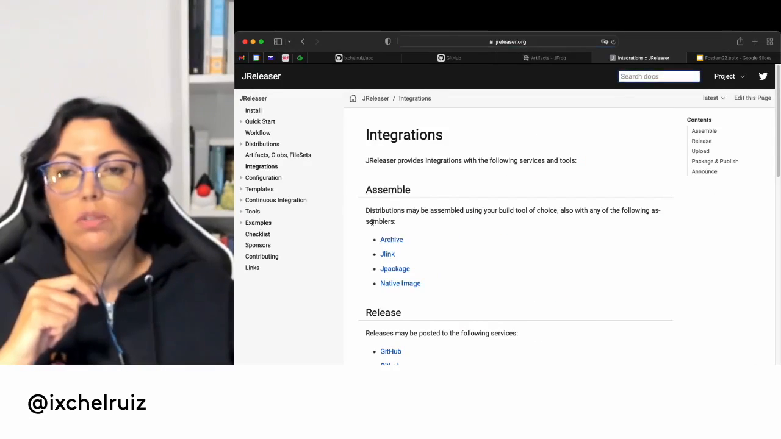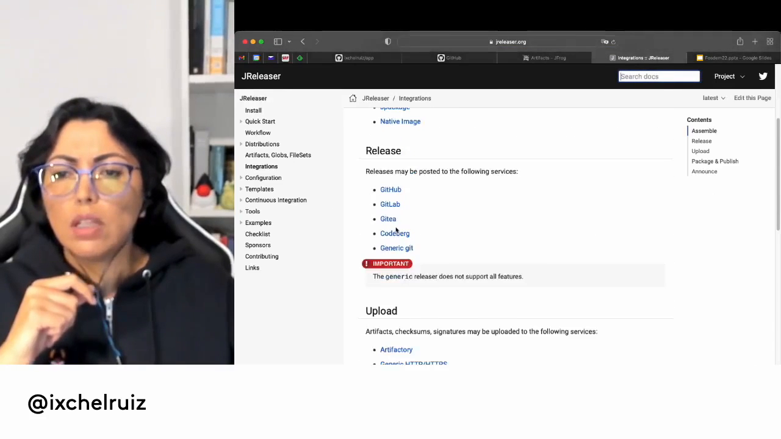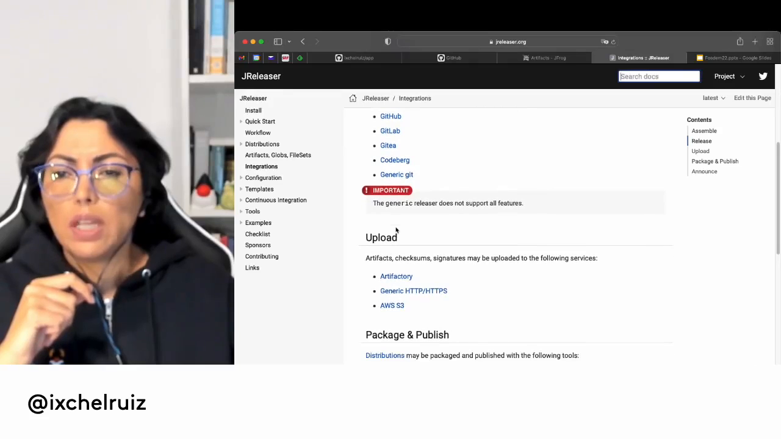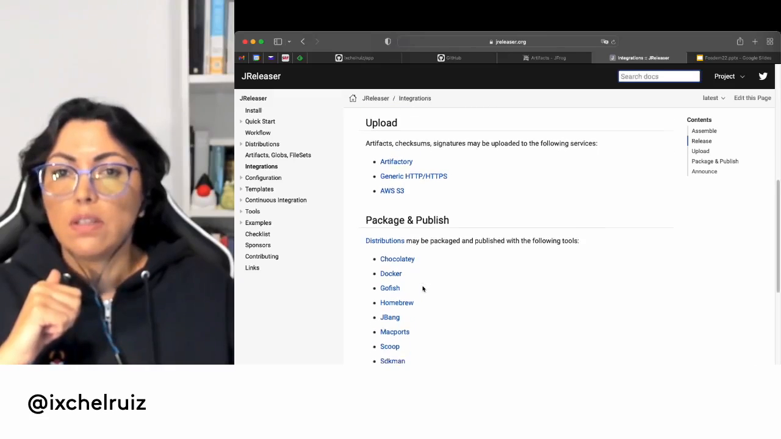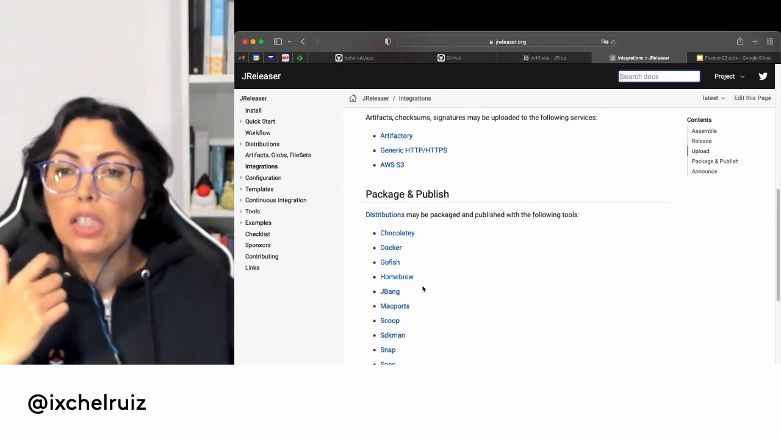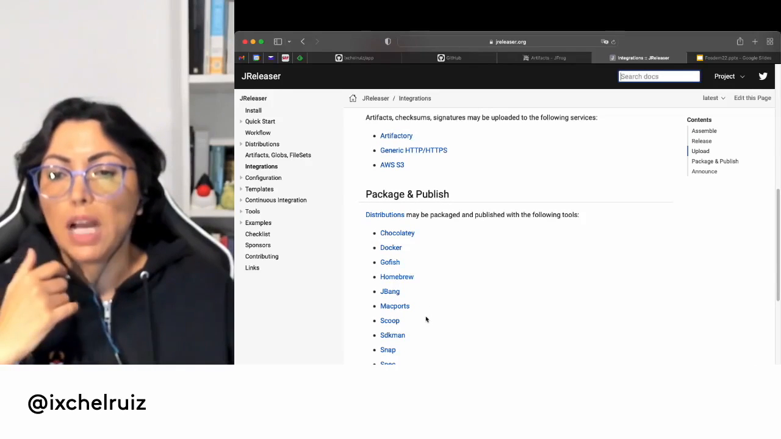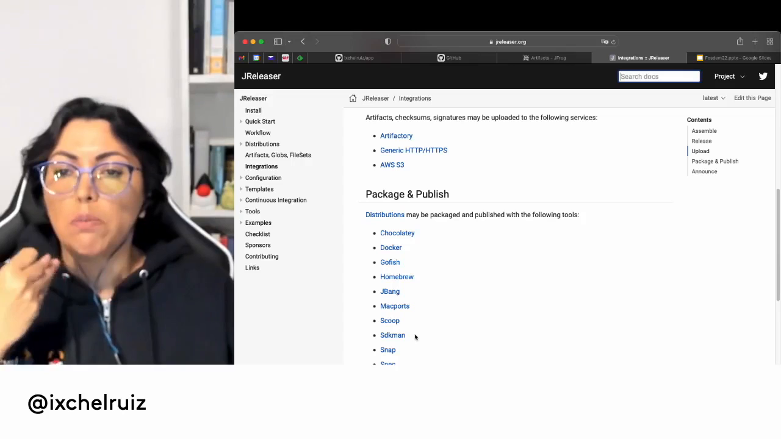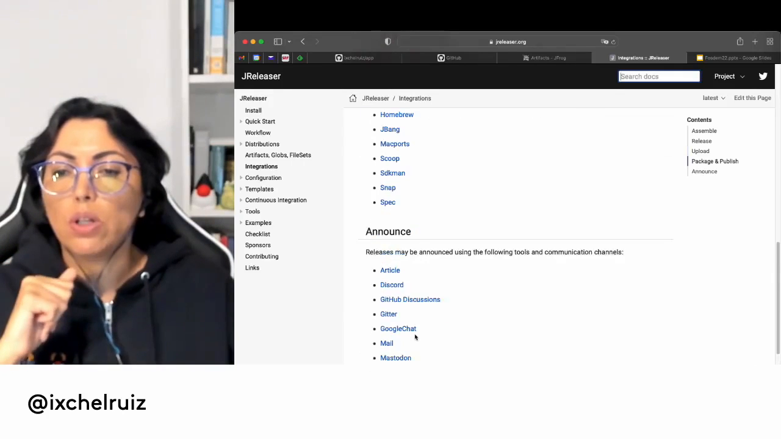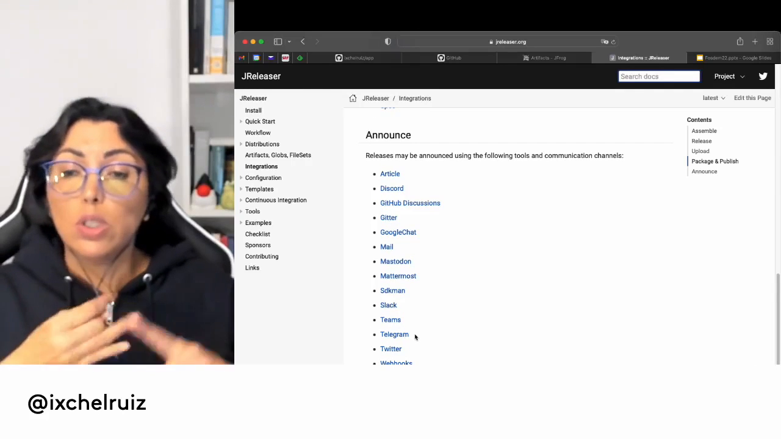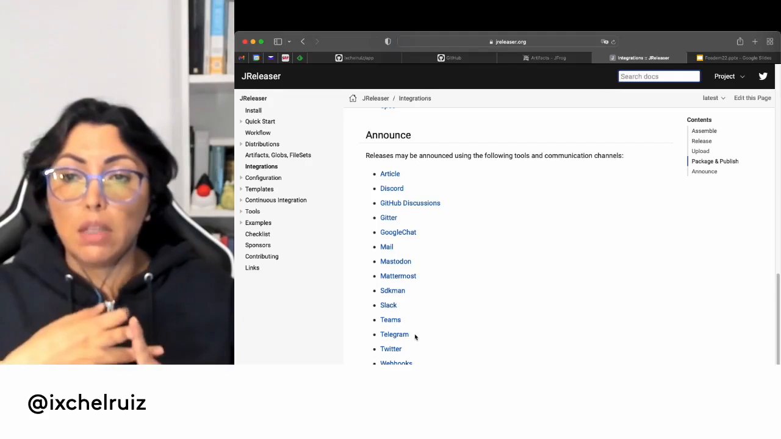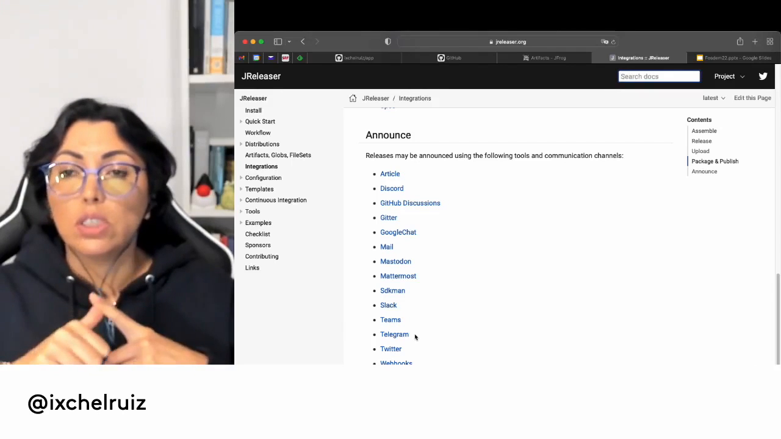Let's see the integrations of JReleaser. So we can target in the upload phase to Artifactory, S3, or generic HTTP as targets. We can package and publish our packagers to SDKMAN, JBang, Homebrew, Docker. We can also announce to different communication channels, for example, Telegram, Twitter, Mail, Gitter, Discord.